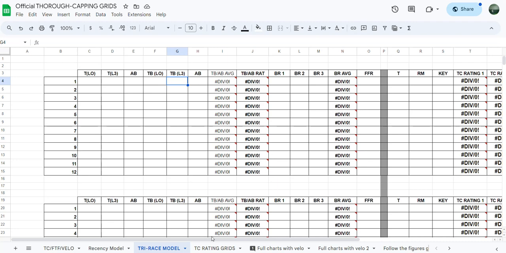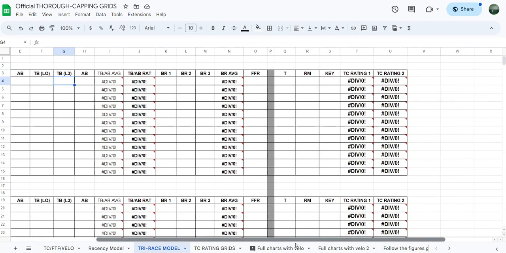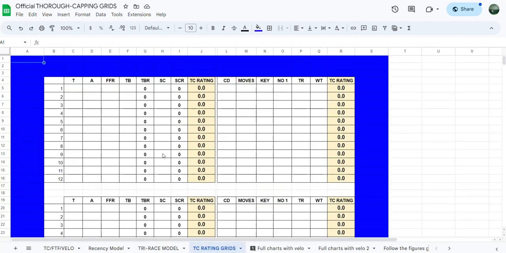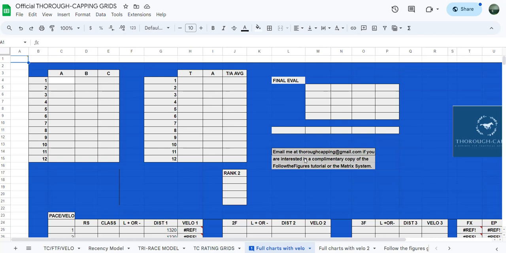And that's your tri-race model. Okay? We have straight up TC rating grids that just use the matrix factors and the qualitative factors, and it comes up with the 2 ratings, one without qualitative, one with qualitatives considered. We have our full charts that are somewhat similar to the ones I just added, except for the fact that they're set up a little differently.